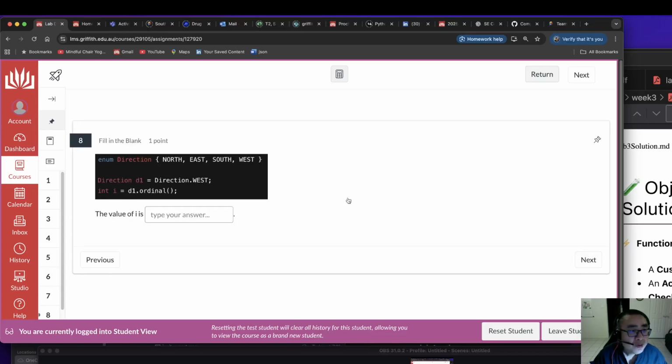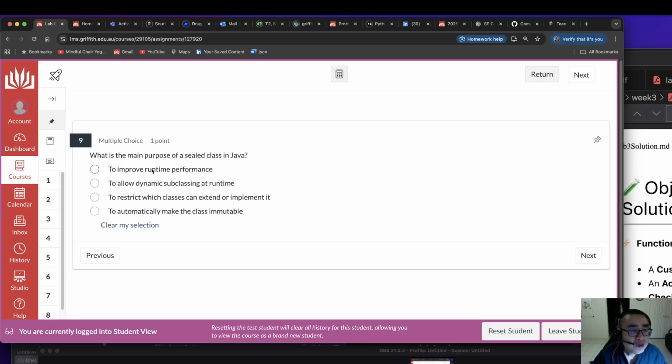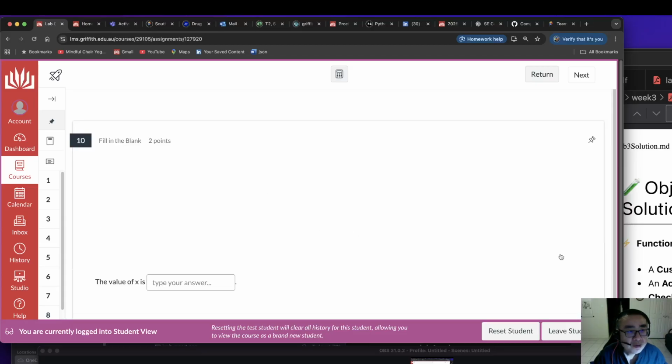Okay. Fill in the blank: ordinal of WEST. The ordinal means the index, 0, 1, 2, 3, so it should be 3. Ordinal. What is the main purpose of a sealed class? Not to improve runtime, but to restrict which classes can extend or implement it. This one. Okay, sealed class.